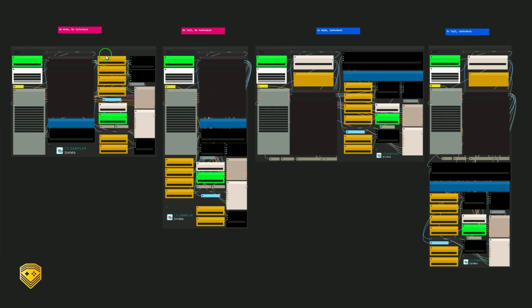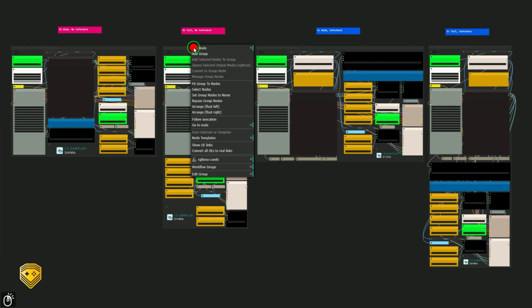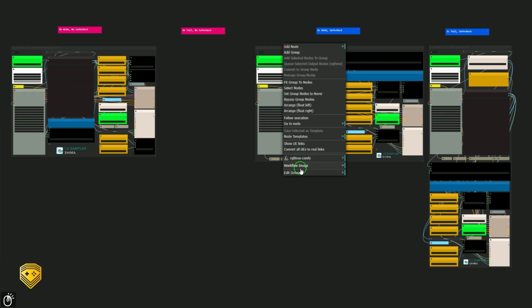So 1B has no safe check. 1C has a safe check feature. They are available in both tall and wide formats. So the sampler, to put it pretty easily, I suppose, and while I'm doing that, I'm going to go ahead and get rid of a lot of these because we don't need tons of them.